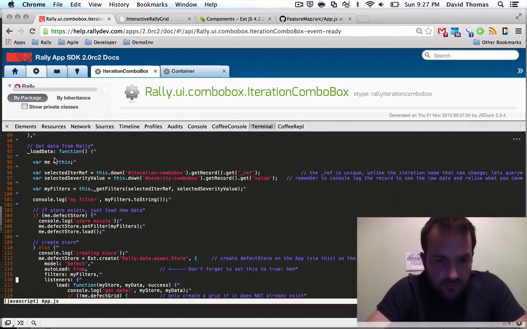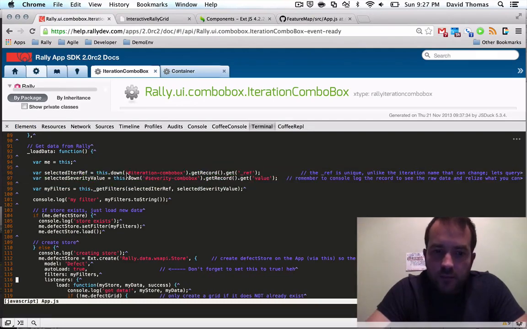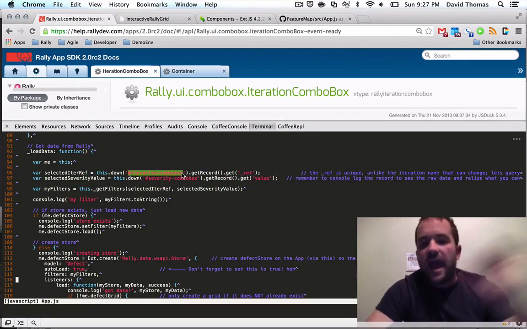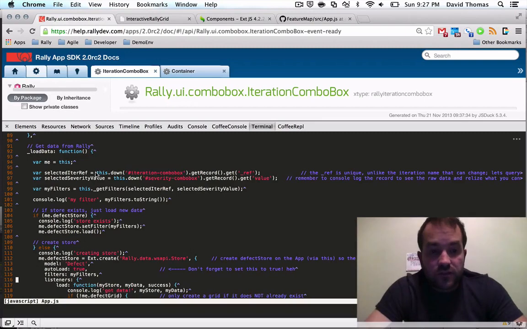In load data, we still pull out the values from the combo boxes, but this time we look them up, right? We're not going after the app and managing registering ourselves. We're saying, hey, let's use Ext. So at the app level, because it's an Ext container, we have the down method. It says look down your hierarchy for a component with an item ID called iteration combo box, and then we can call the methods on that.